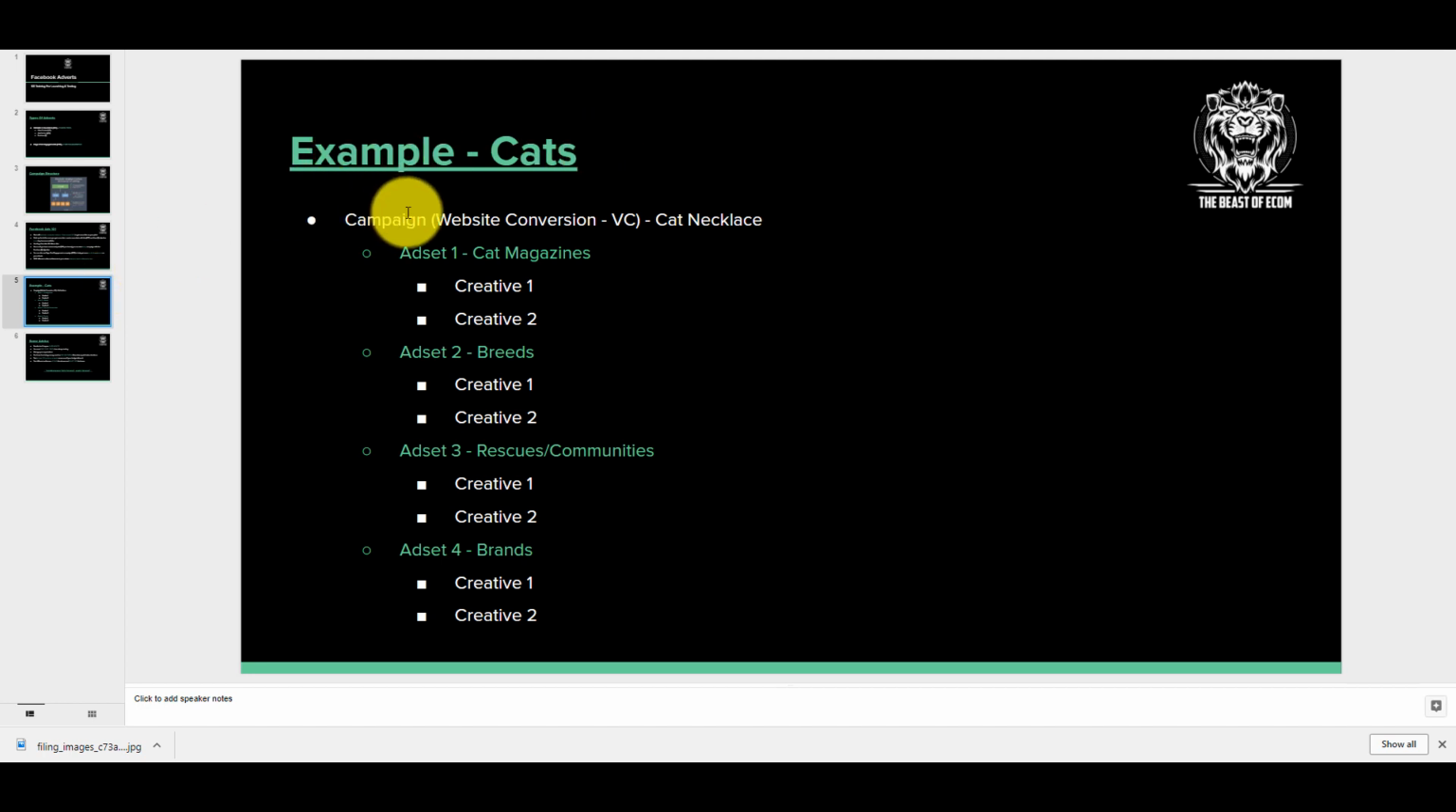So moving on, this is an example. Let's say, for example, we're selling a cat necklace, and we'll actually jump in and do this on the screen so you can see how it all works. At campaign level, we've got website conversions, view content, and the product is a cat necklace. Our ad set 1 might be cat magazines. All different cat magazines will go into that one ad set. That would be our interest in that one ad set.